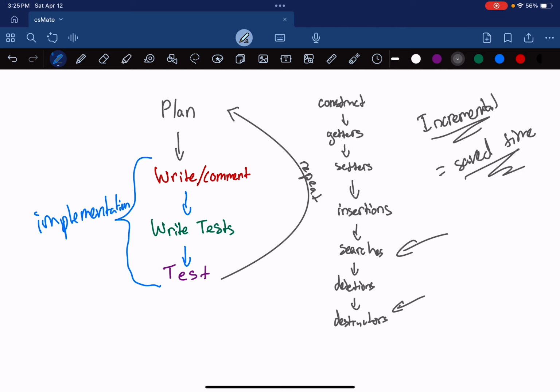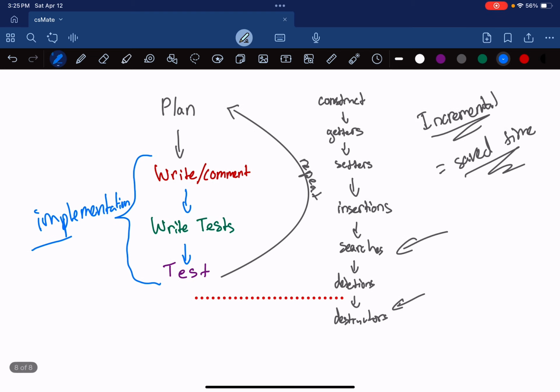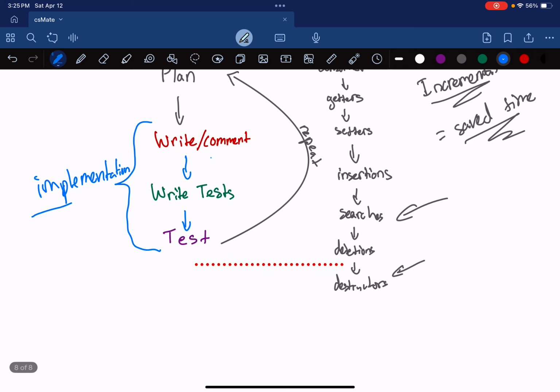All right, let's change to a different color so it's a little bit more interesting to look at. So yeah, and after that is the implementation process. So as you can see, this is a 3-step process, but some of it kind of happens at the same time. So I'll explain. But yeah, here's the process: writing and commenting, writing your tests, and then testing.